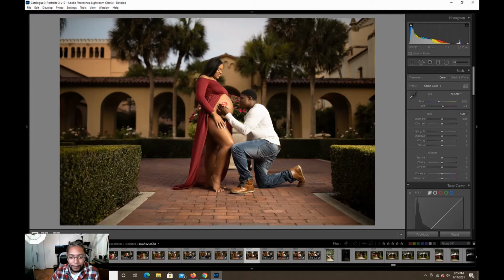So today what we're going to be doing is a quick edit of one of my favorite maternity sessions. I went ahead and backtracked on this photo. I had originally edited this already, but I'm just going to go through the steps again, so you guys can see what I do to edit a typical maternity session such as this. So without further ado, let's just get into it.